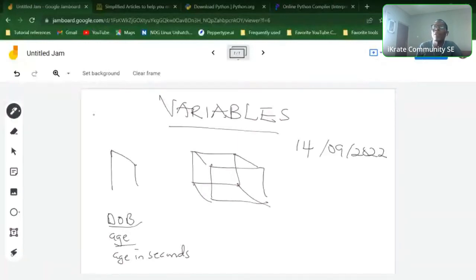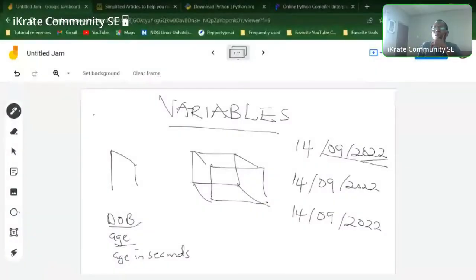Everywhere in my program, I have to keep repeating this thing. If you happen to write a program where you use this date of birth, say 20 times, then you later realize that you made a mistake. The date of birth is actually not 2022, but rather 19 something. Let's assume 1999.